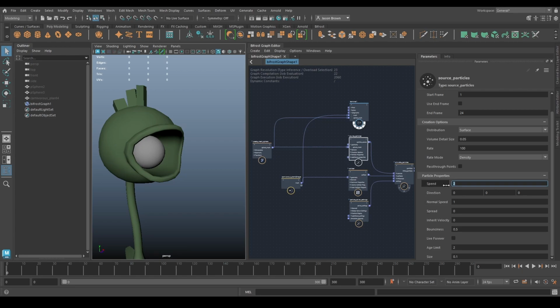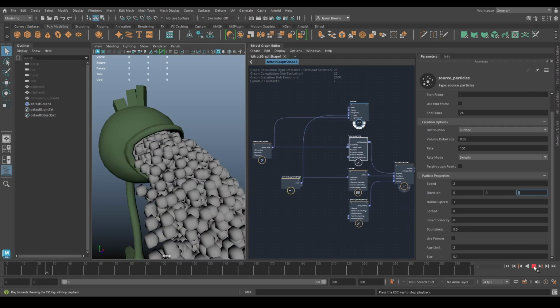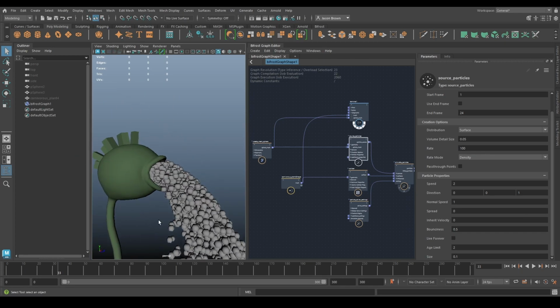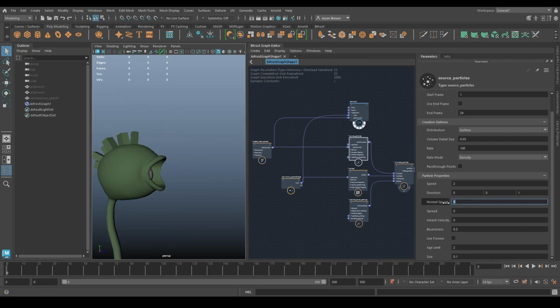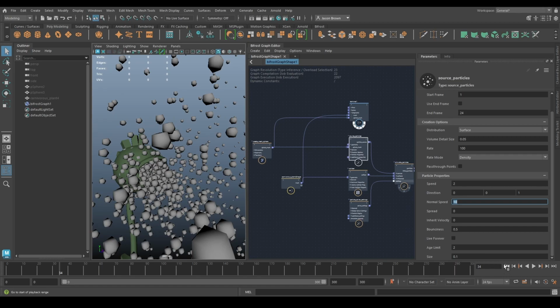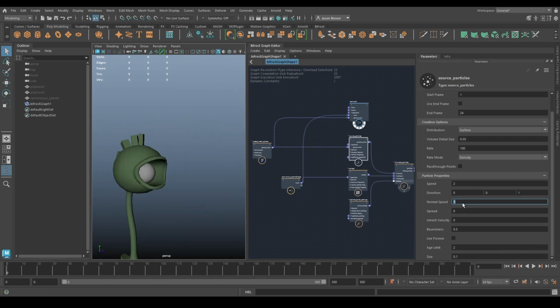You can change the direction of the particle emission as well. So if I say emit along the Z axis, then they're thrown out further before they start feeling the effects of gravity. Normal speed is the speed along the normal direction of the source geometry. So if I change this up to 10, they should fly out from the sphere really quite fast. There we go. Let's get this back to 1.